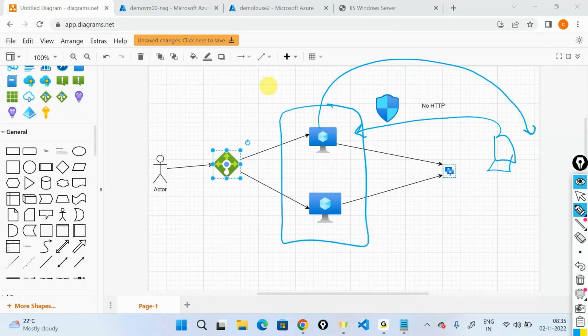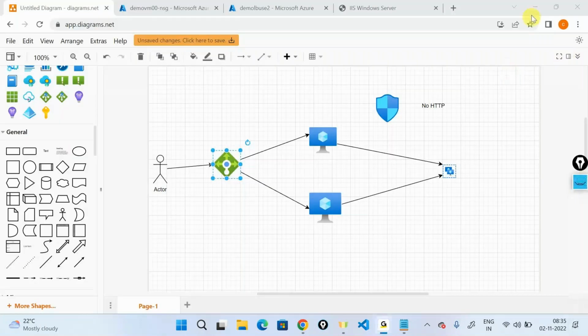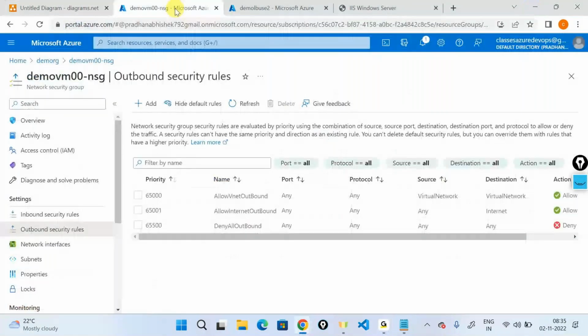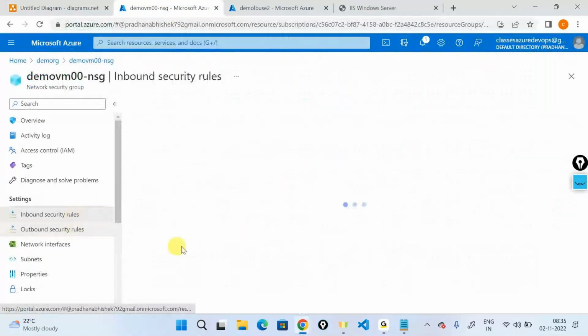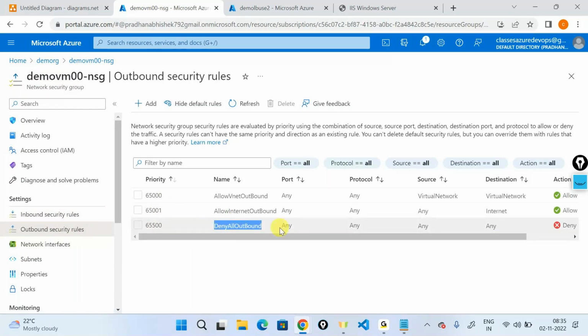So the inbound and default outbound rules are complementary to each other. They work in a summation with each other. Outbound rules are allowed all, so it's the same thing. What happens in an inbound rule, you also have in the outbound. In the inbound, I have 65500, and 65001 explicitly denies everything. Can we explicitly deny in outbound security rules?